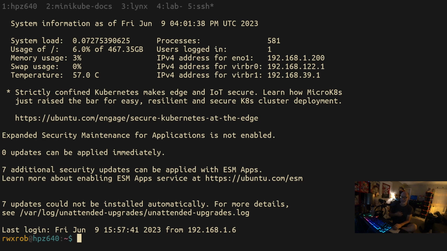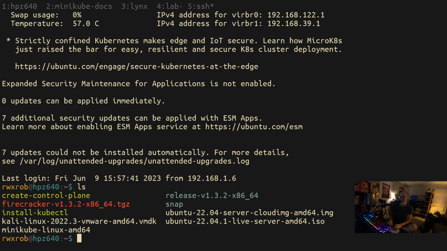Which means running Minecraft in a container, which, now I finally have a reason to run Minecraft in a container. All right, back to what we were talking about. I am so embarrassed by that.